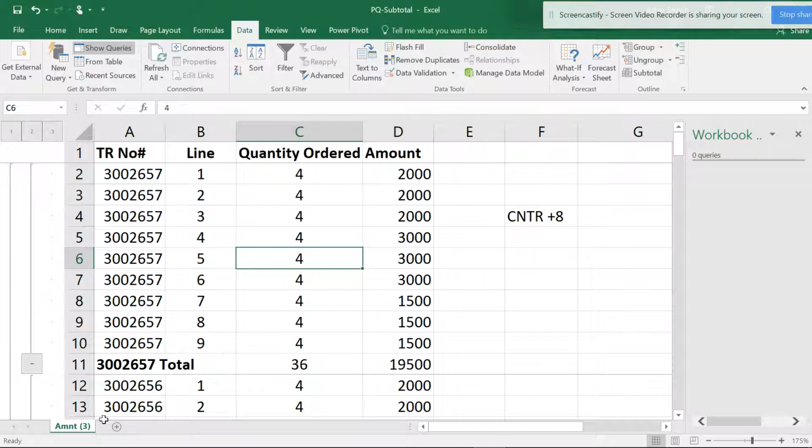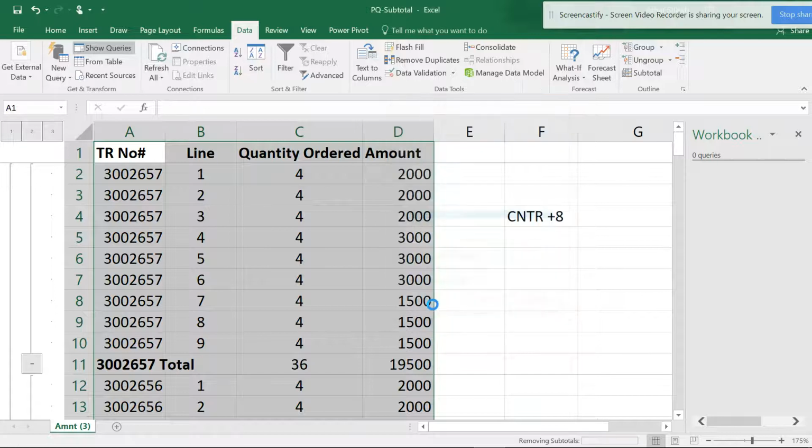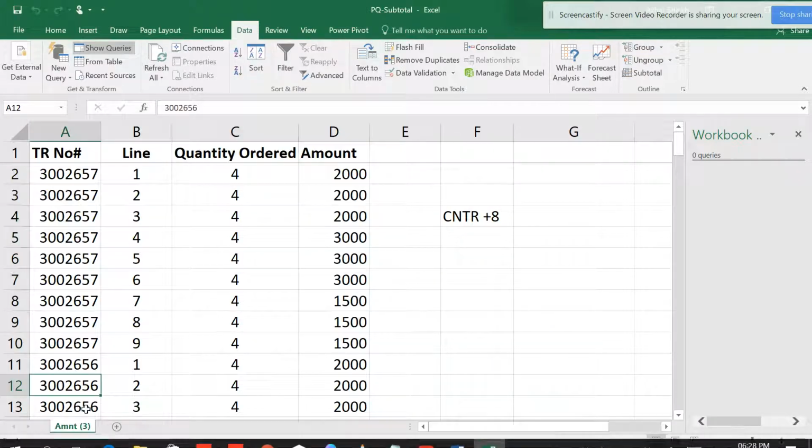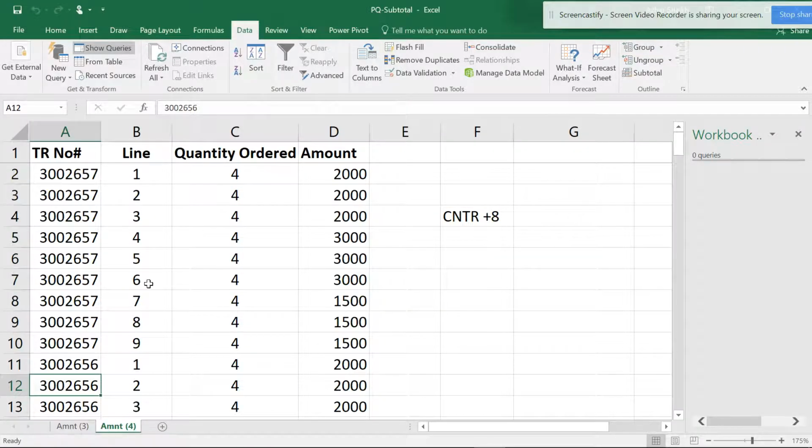So let me do this again. Let me click on the cursor subtotals, and I want to remove all. So what I have to do is copy this data over here. If you just press Control and wipe it off, you can get a duplicate column for this one.